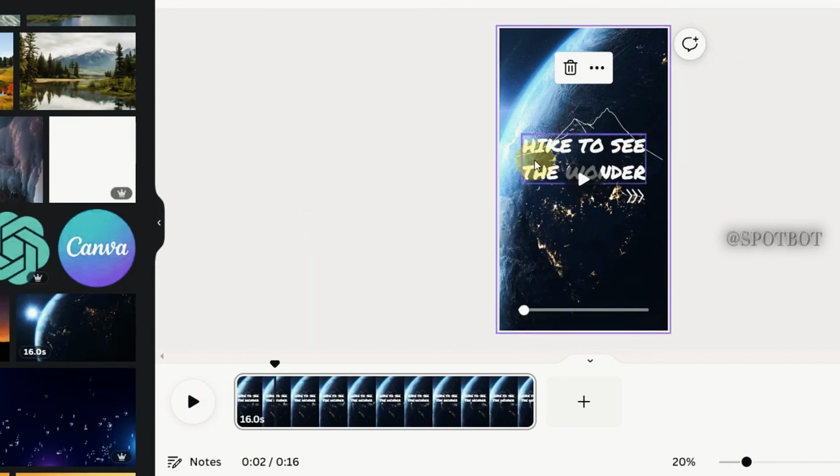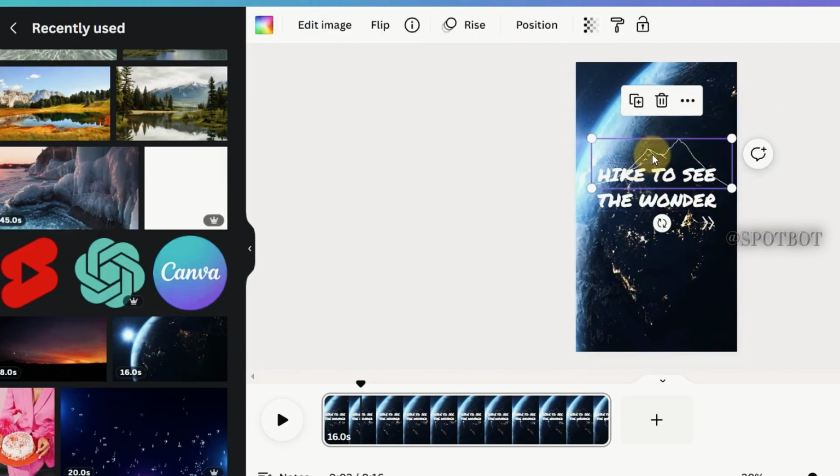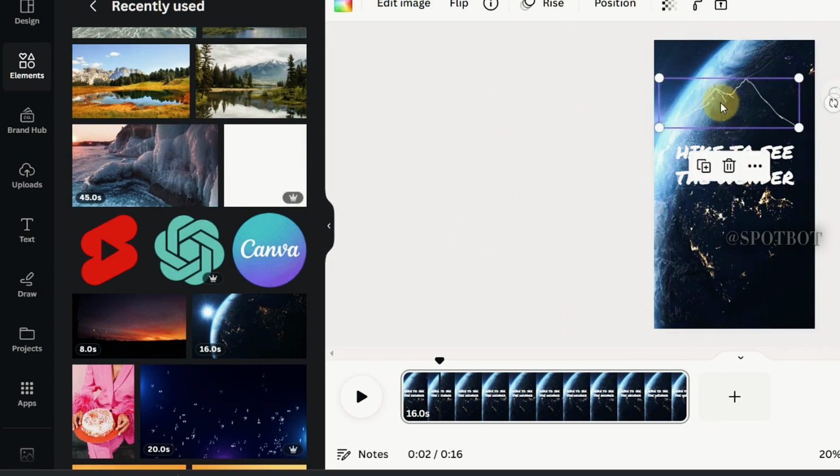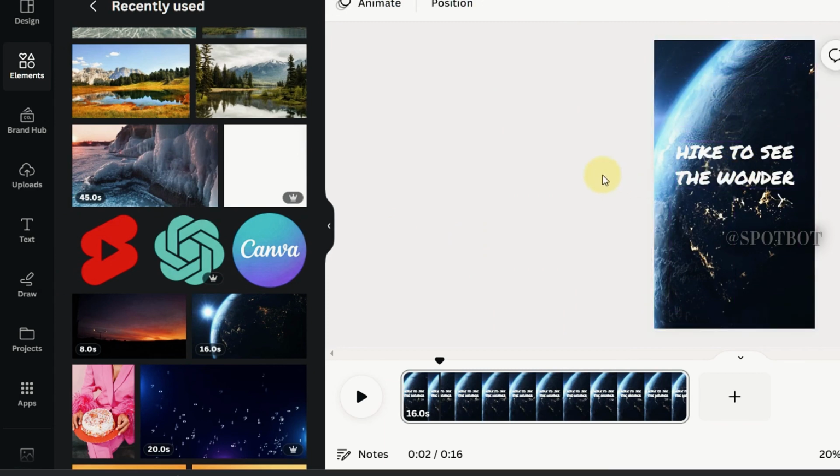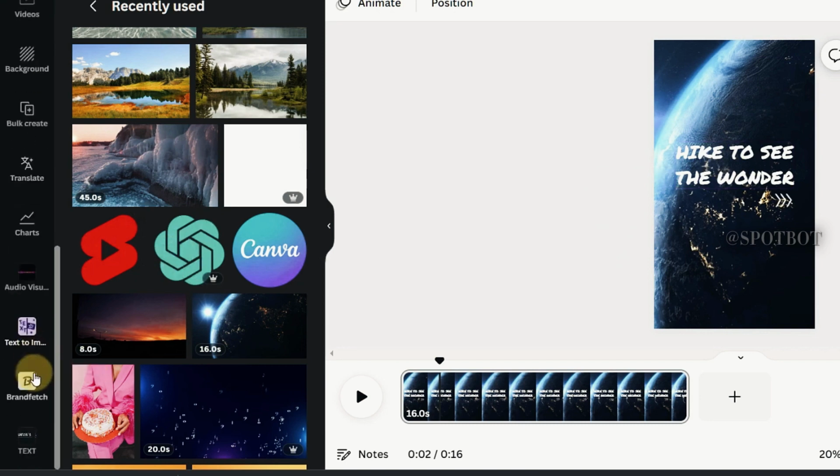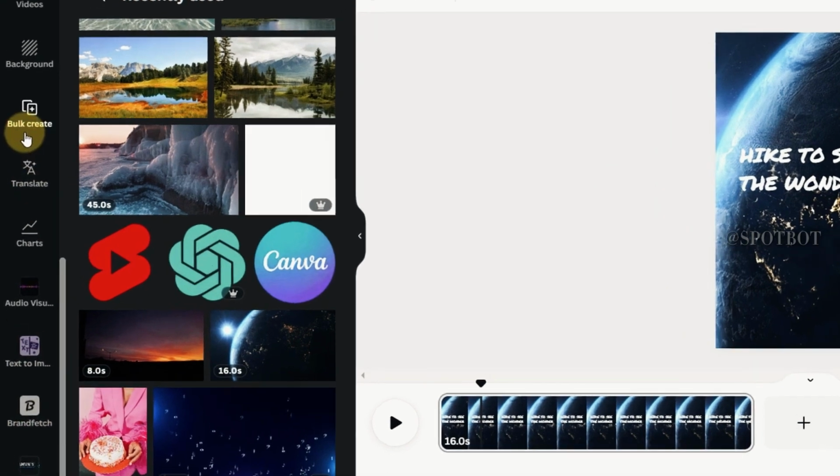So we've got some animated arrows at the bottom, and then we've got an outline of a mountain. Get rid of the mountain. Well, keep the arrows. The text looks okay. It could be slightly more readable. You can choose what's best for you. On the left side of your screen, click on Bulk Create.